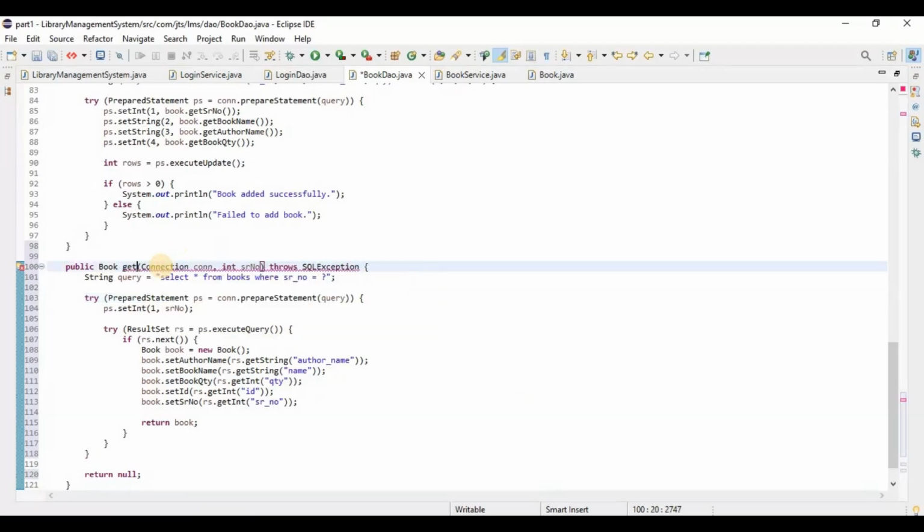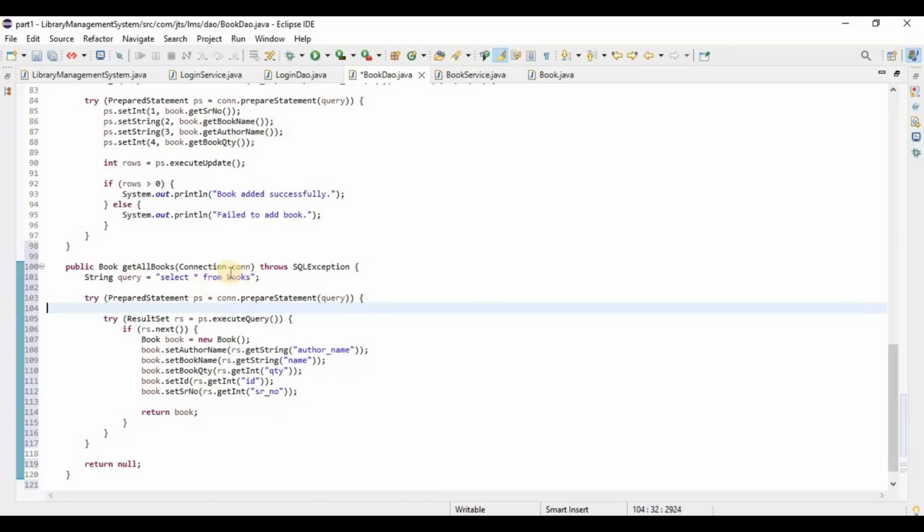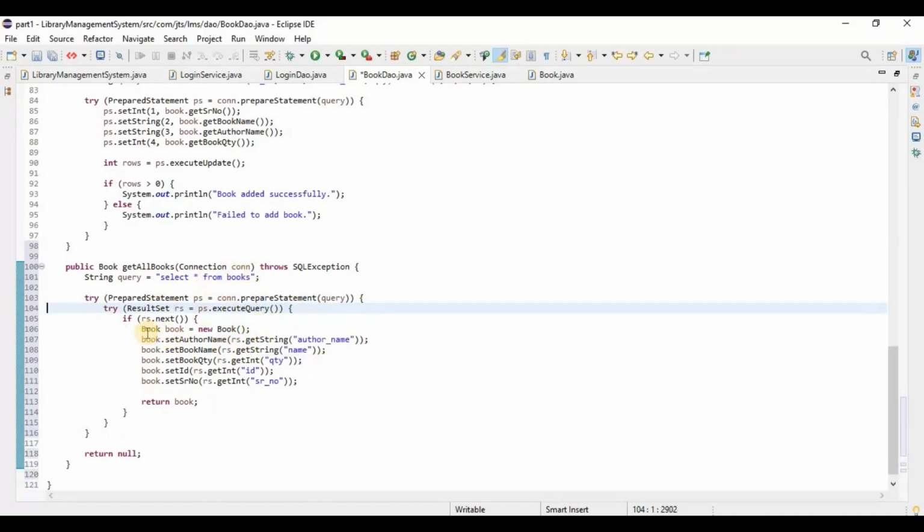Here you don't need to pass any input except the connection, because connection we need. And here the query would be select star from the table name without any condition, so that it will fetch all the records from this particular table. And as there is no condition, we don't need to pass anything. As there is multiple data from this query, this will return multiple things, whereas if only returns a single one, right?